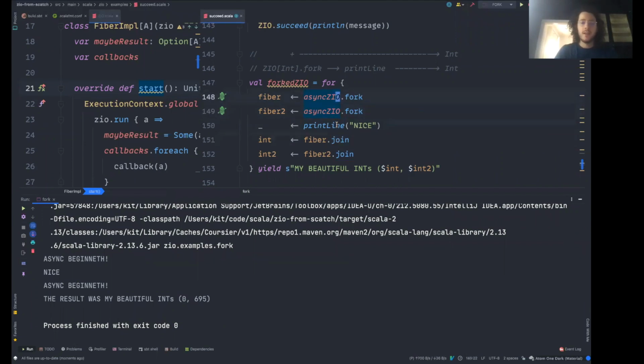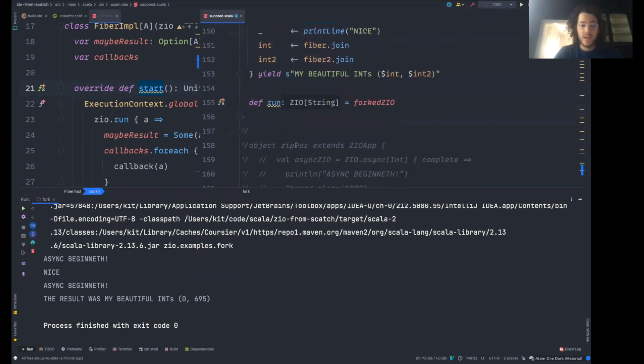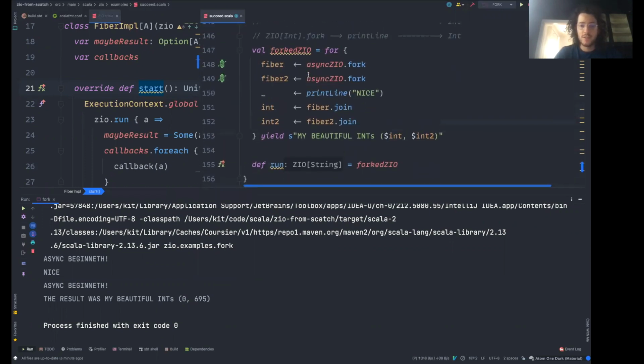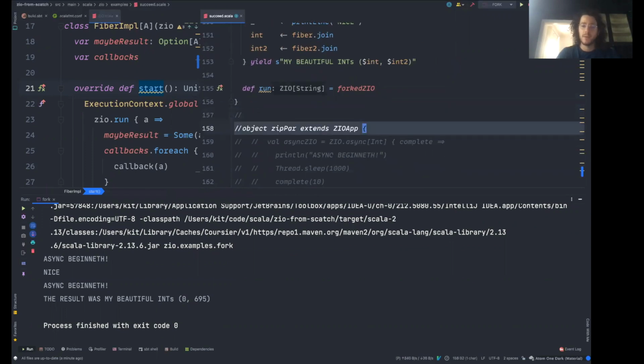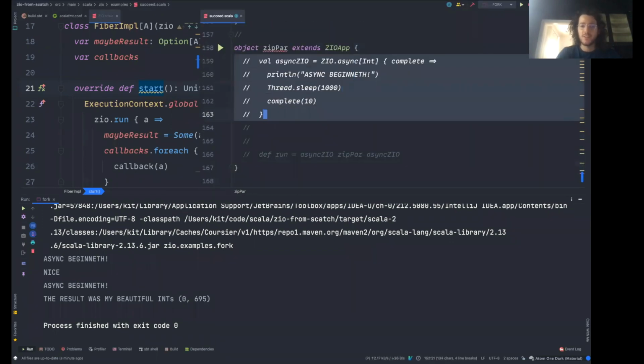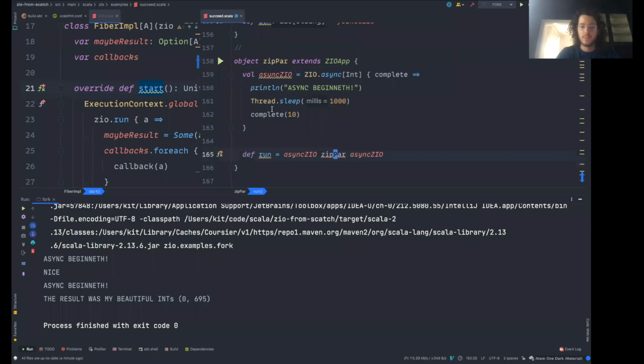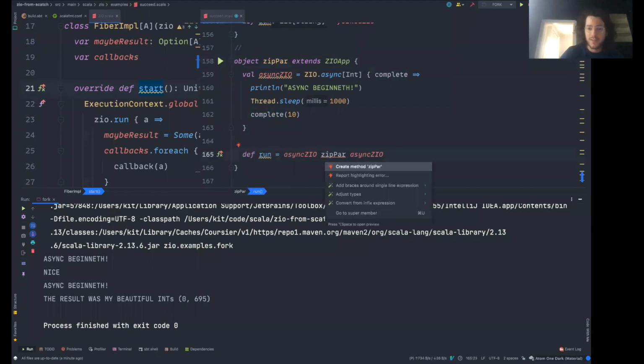So that's totally fine. And that's great. That's beautiful. And now we can implement, as I mentioned, this is sort of a lower level combinator. We can implement higher level combinators like zipPar, which basically does the same exact thing, except in a simpler way. So how do we implement zipPar?